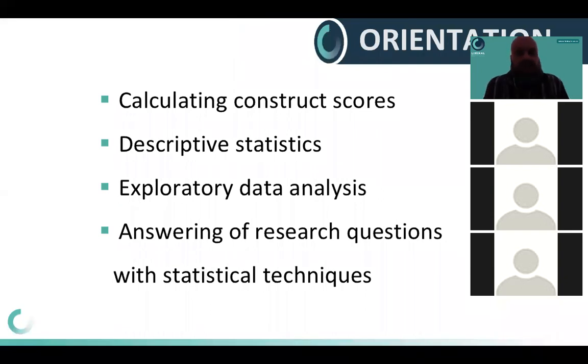Then we will look at calculating construct scores. These construct scores are calculated after you've done the validation of the questionnaire. We will look at that calculation. Then we'll look at descriptive statistics very briefly. Then you do exploratory data analysis. We will not have time for all of that, but that's the next step in the data analysis cycle. You use graphical techniques for that, certain graphs, and only then do you answer your research questions by using the relevant statistical techniques. So we will not look at all of this. We'll just look at a subset quickly because there's not much time.